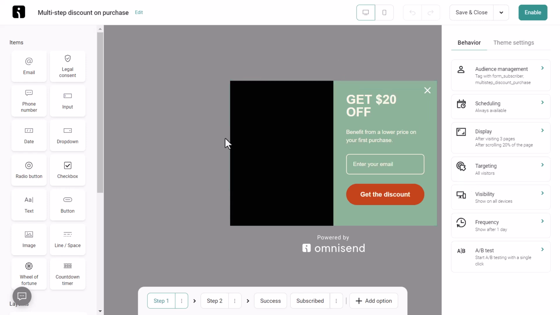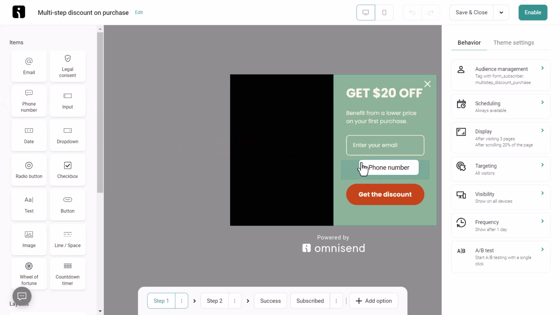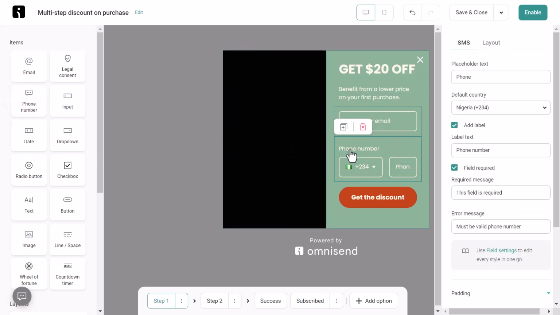I don't know why the image here is not displaying, but I want to believe that it's an internet issue. Maybe it's still loading, but that's fine. Let's say apart from our email, we want to collect maybe phone number. Let's just come down here and let's drag phone number here. A lot of things you can still do more here.